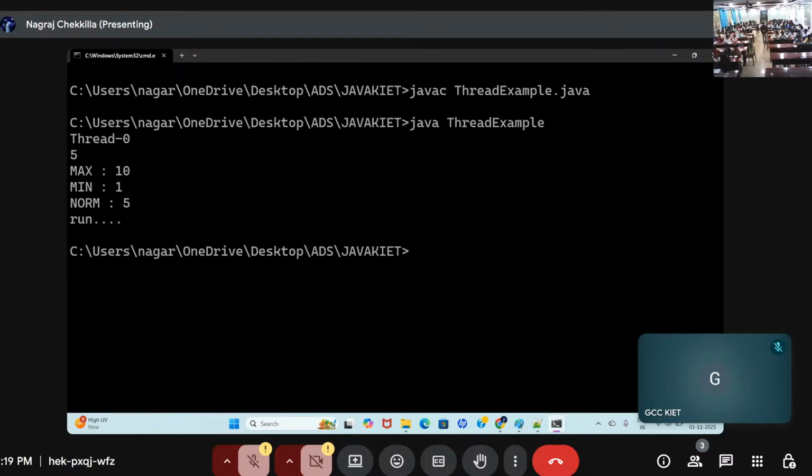Next line. A thread is a lightweight component. Why? Because it contains fewer statements.